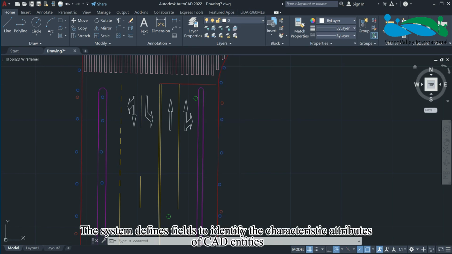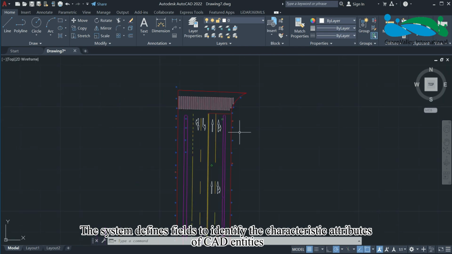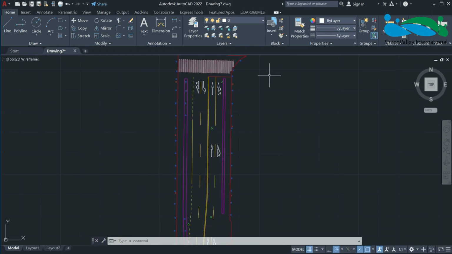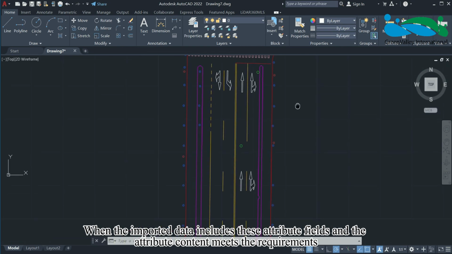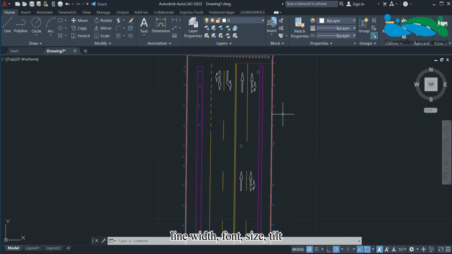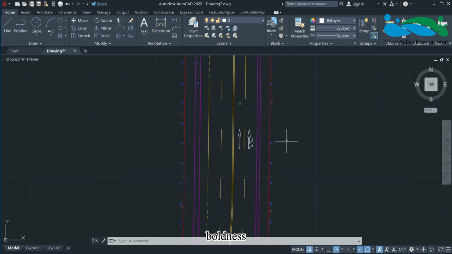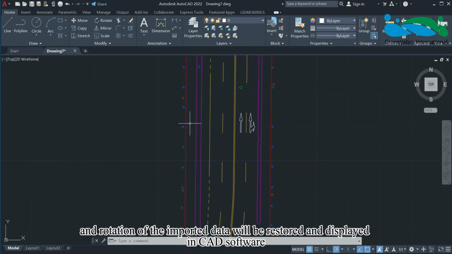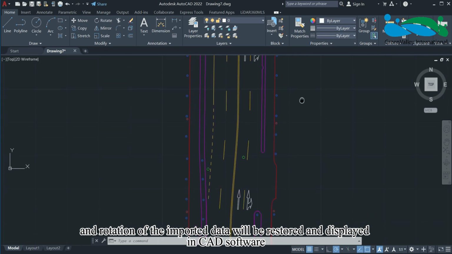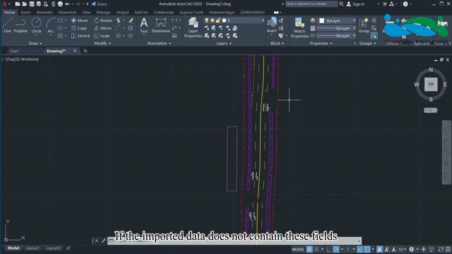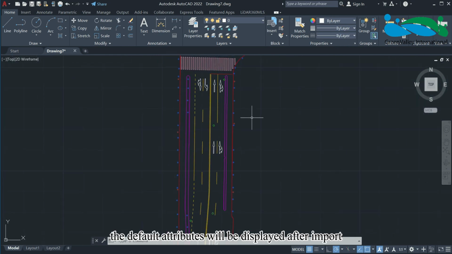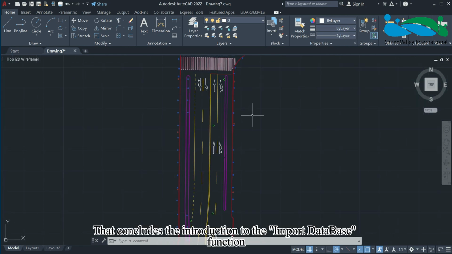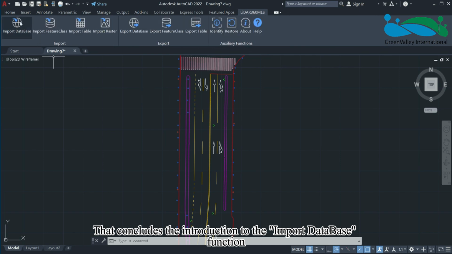Note, the system defines fields to identify the characteristic attributes of CAD entities. When the imported data includes these attribute fields and the attribute content meets the requirements, the color, line width, font, size, tilt, boldness, and rotation of the imported data will be restored and displayed in CAD software. If the imported data does not contain these fields, or if they are filled in incorrectly, the default attributes will be displayed after import. That concludes the introduction to the Import Database function.